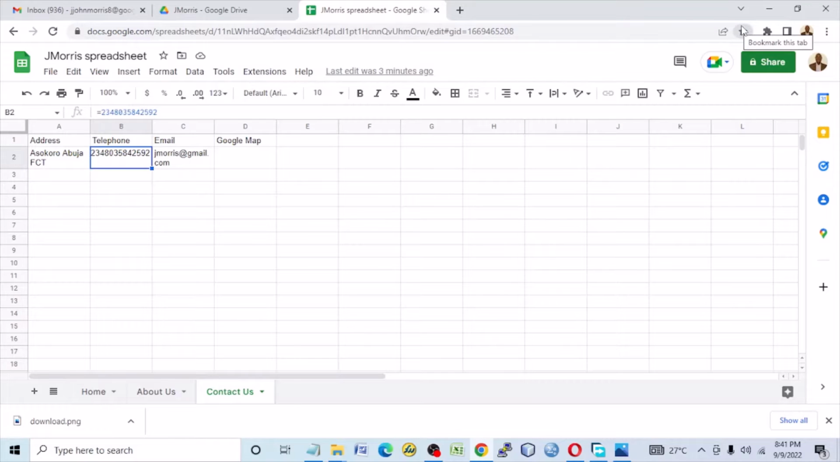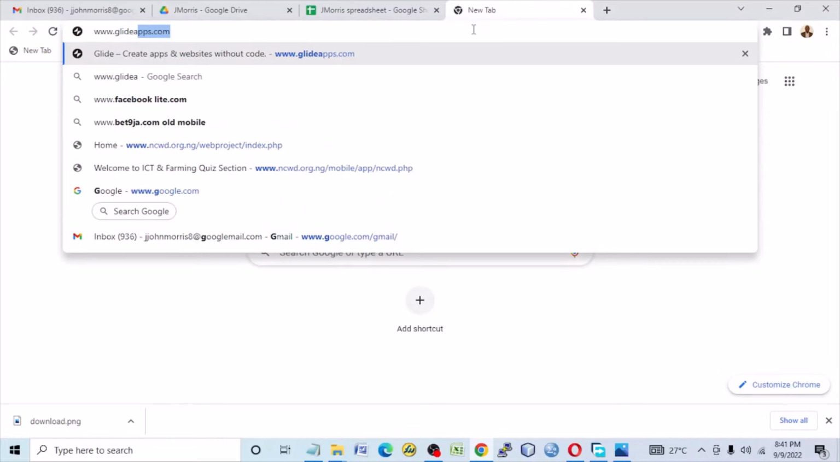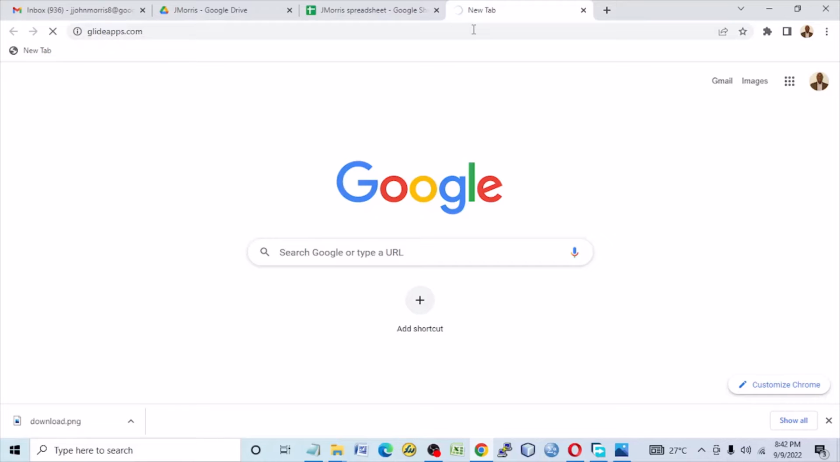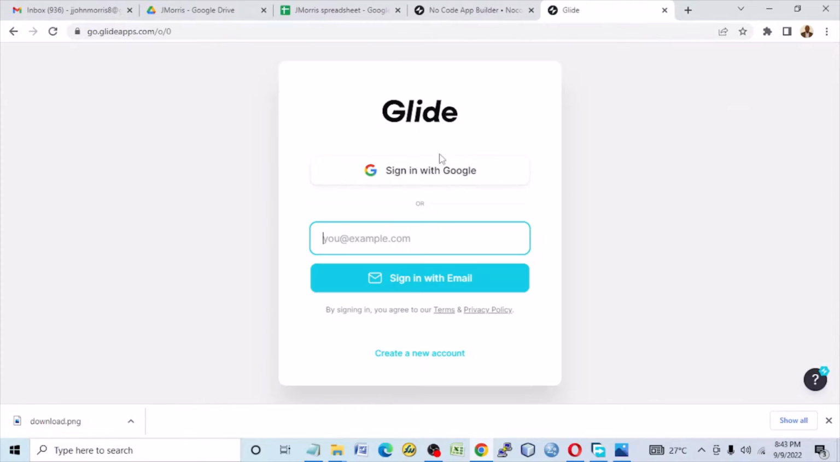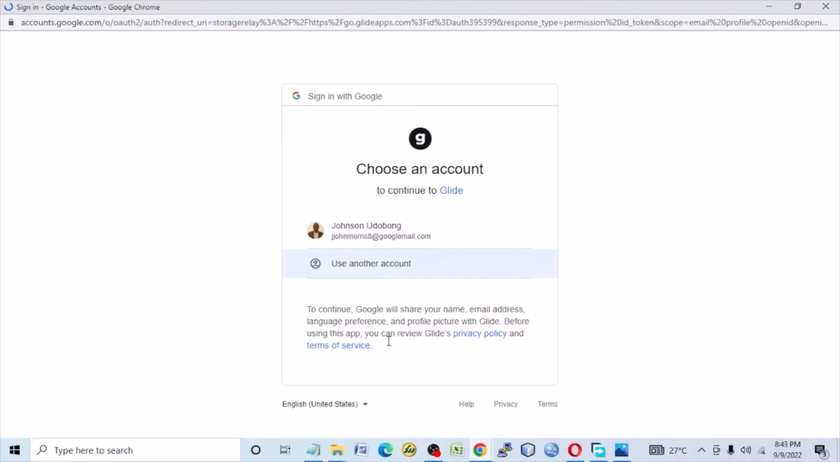So we're going to design our app using Glide apps. The first thing I'll do will be to log on to the website. So I'll type www.glideapps.com. If you're logging in for the first time, you click on sign in with Google. So choose your name.